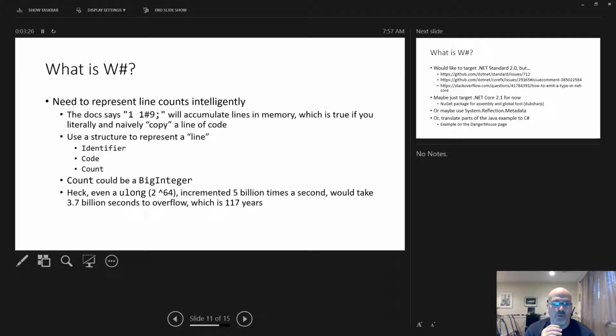you could go on for quite a while. Your count of lines could actually be a big integer if you really wanted. And I said, even if you use the unsigned long and you incremented it 5 billion times a second, it would take 117 years to overflow. So, you know, maybe I have a compiler switch to say that a count is actually represented by a big integer rather than a U long. I don't know. But when I saw that, the thing about the memory, I was like, no, you just keep a count around. That's fine.